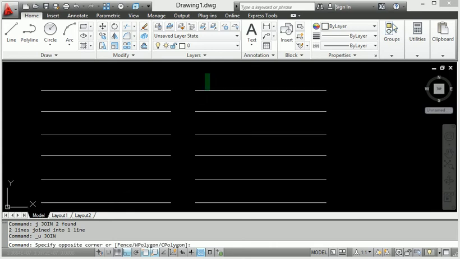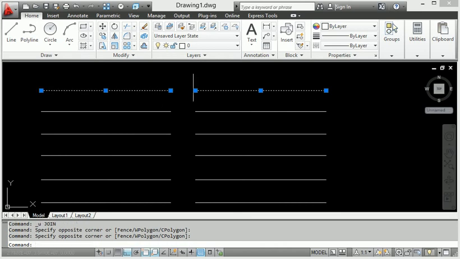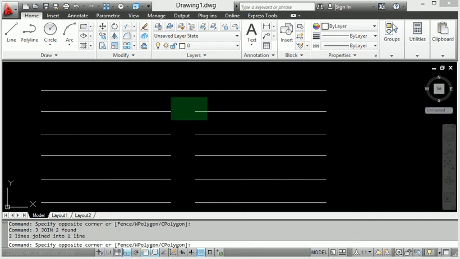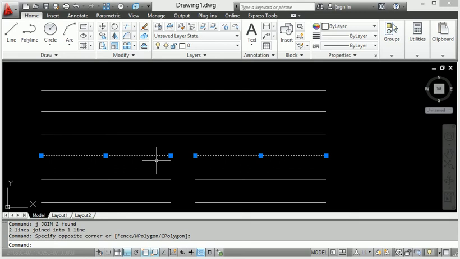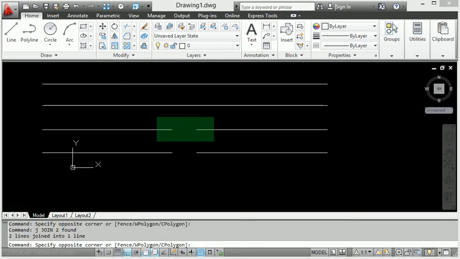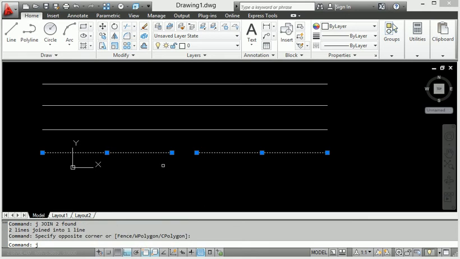So first of all, select both lines. This is the both-line selection. Then I will show you the shortcut key for the join command. Press J, enter. When you press J, enter, it is a continuation join here. Select this continuation join and press J, enter. First selection, then J, enter.